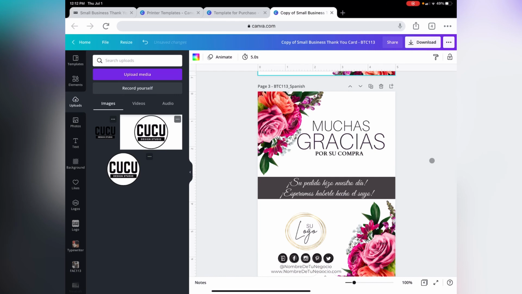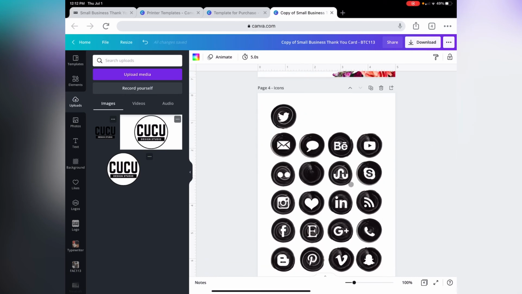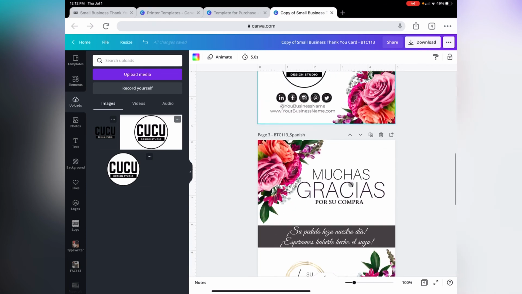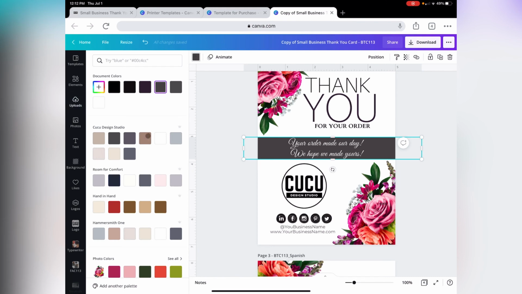You have the Spanish template below. You have your social media icons. And change this as well to any color you want.